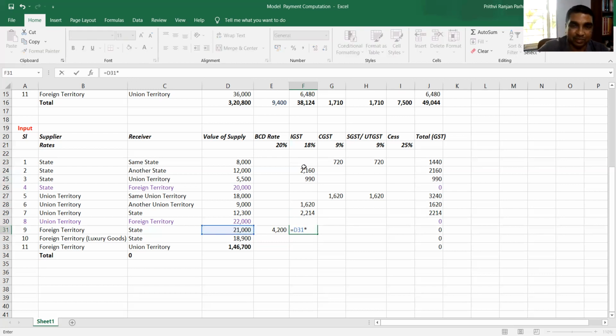This into this IGST. Okay. Now foreign territory to state, but luxury goods. Cess will be there. Yes, sir.